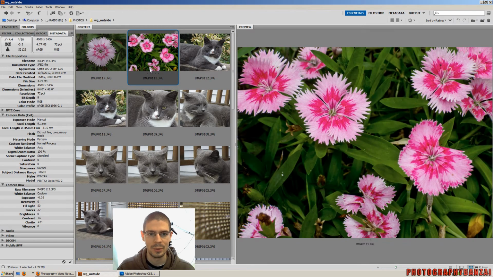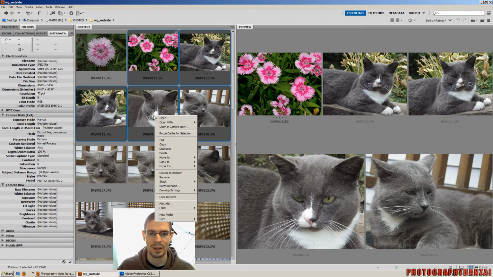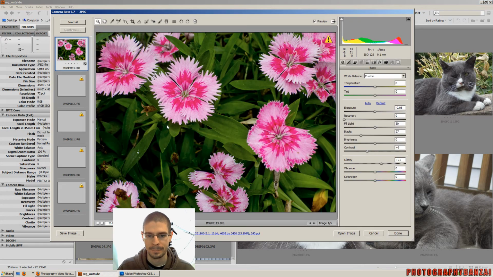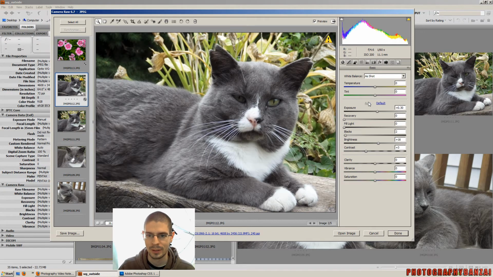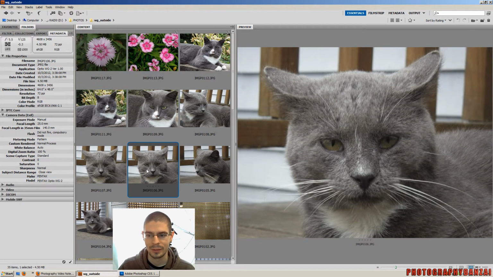What you can also do is select multiple files by holding the Shift key down or using the Control key to select them, and then just do the right click again, open in Camera RAW. Works just as it would with actual RAW files. Like I said, I think this interface is more streamlined for photo editing than just Photoshop itself, and that's why I prefer it to edit my JPEGs most of the time.